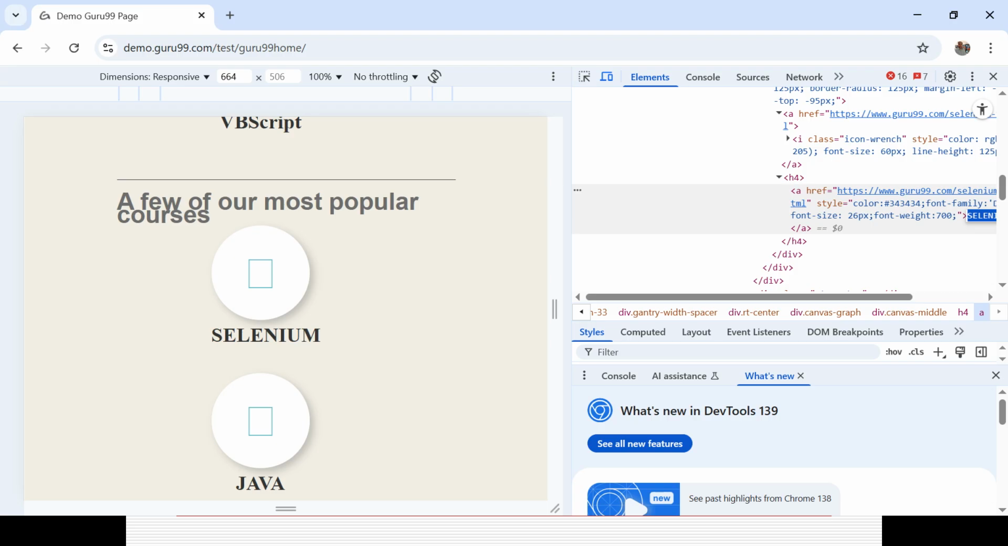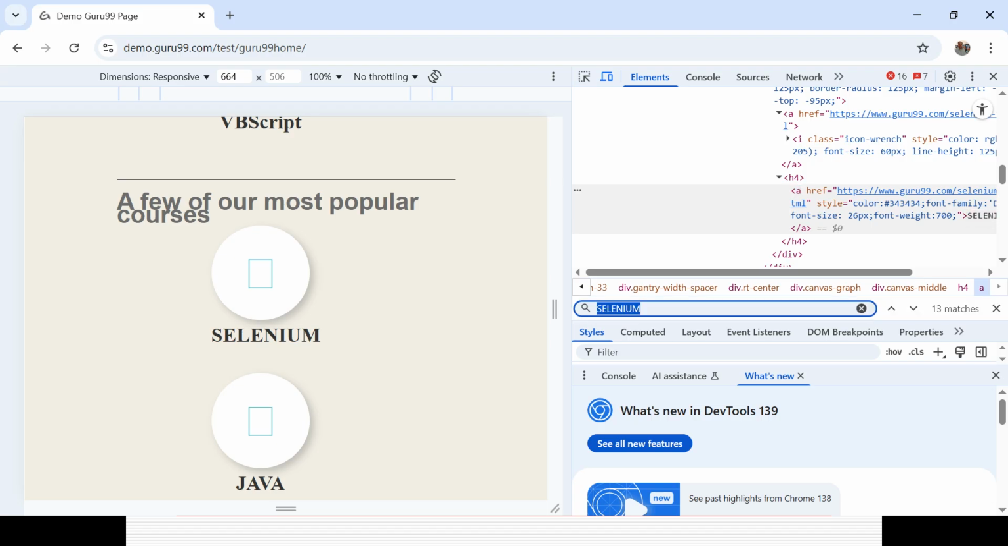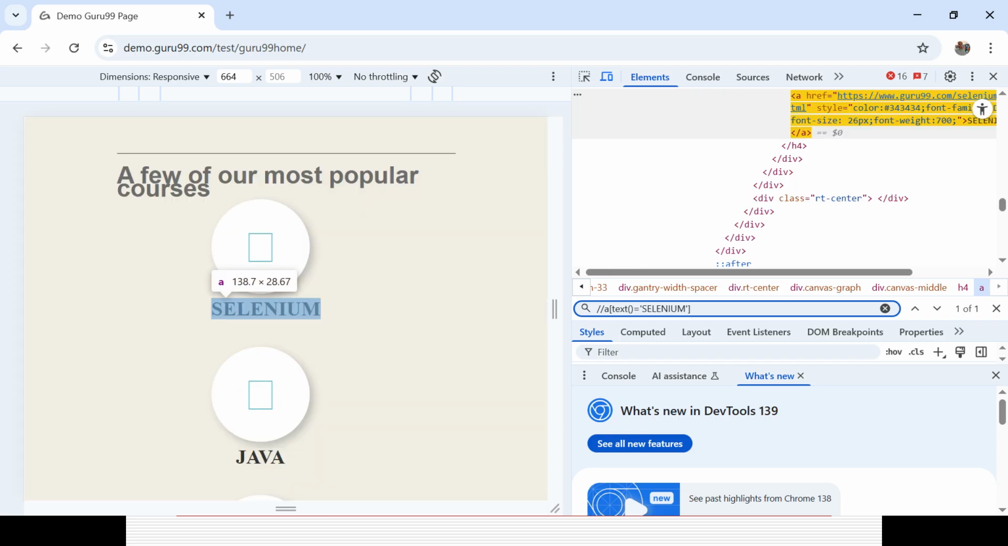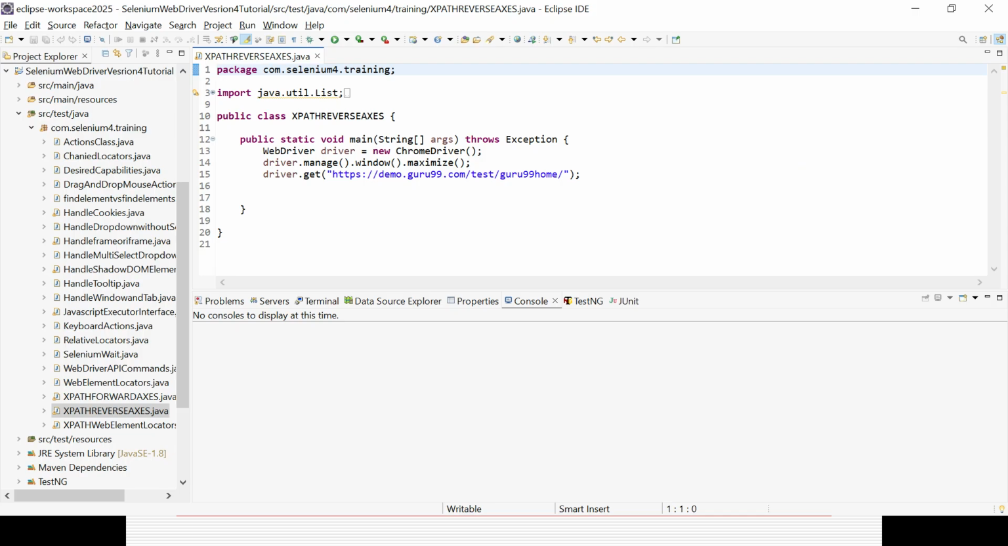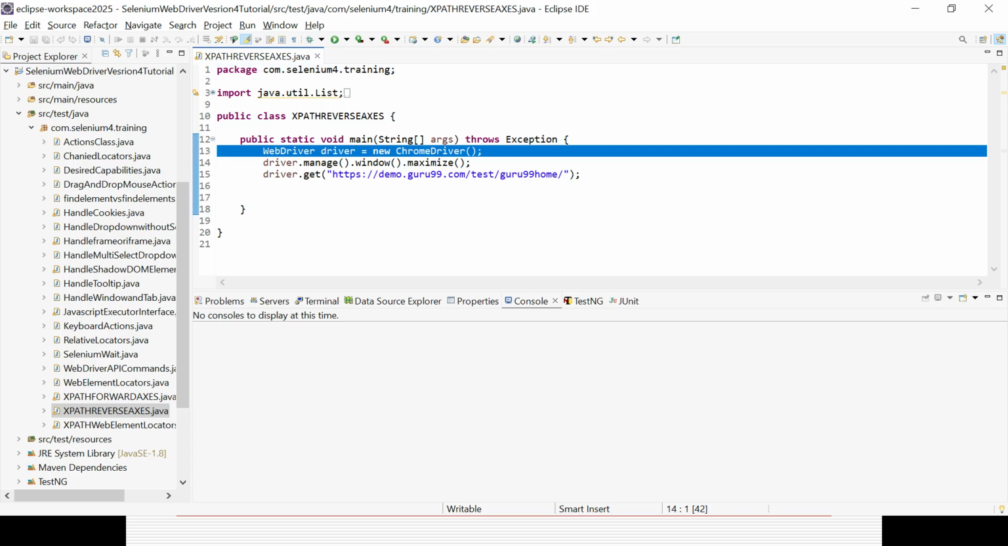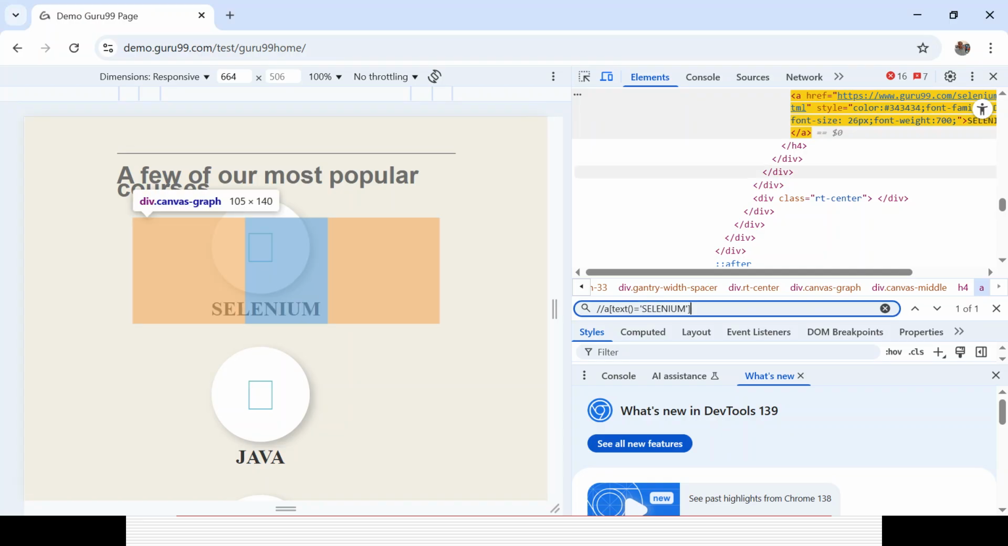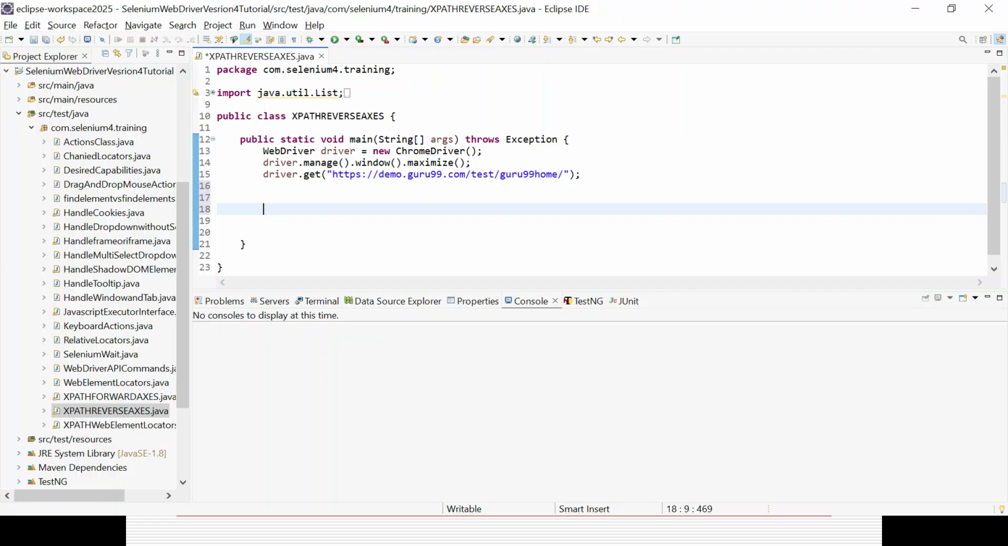So what I can do is create an XPath. Press Ctrl+F, then //a, give square brackets, no need to give the @ because this is the text syntax, text() equal to the value of the text. That is how you can create an XPath. You can see 1 out of 1 element is being displayed. I have already created a class called XPathReverseAxes, and here I have created an object or instance for the driver, maximizing it and opening the URL we are interacting with now. So this is the way I can create the XPath for the Selenium web element.